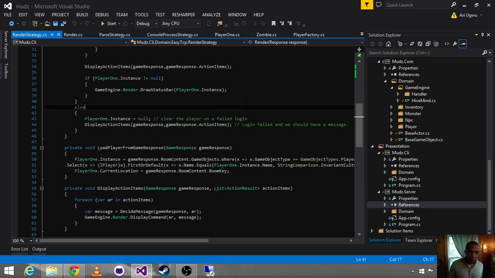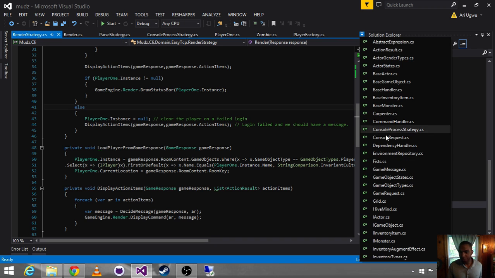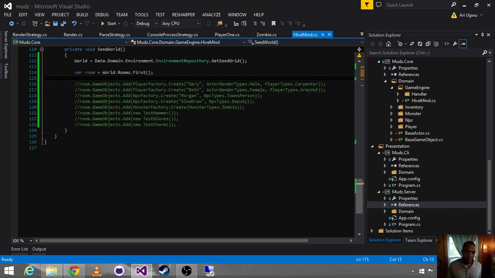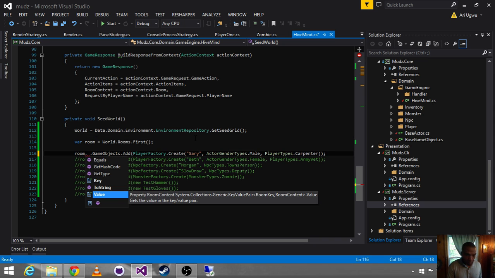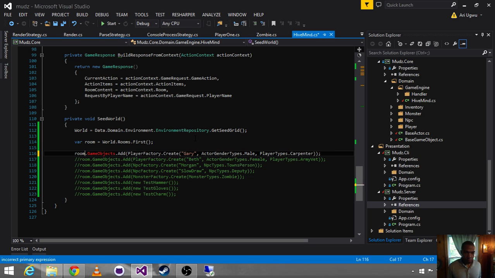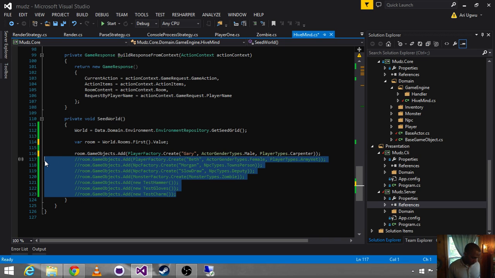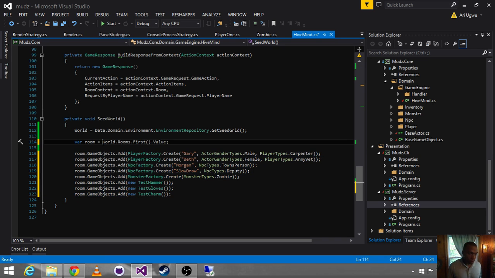All right, look at that. Built and done. Do I have HiveMind still open? Yeah. So what was this thing crying about? So I really just wanted the value. So it's a dictionary. Cool.